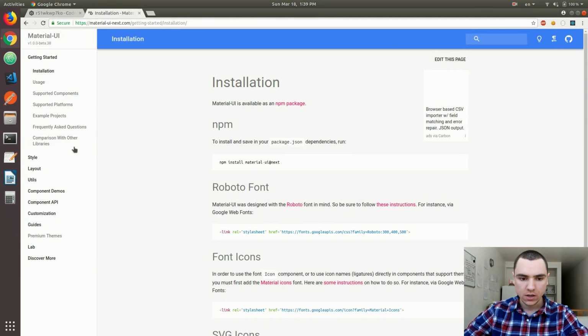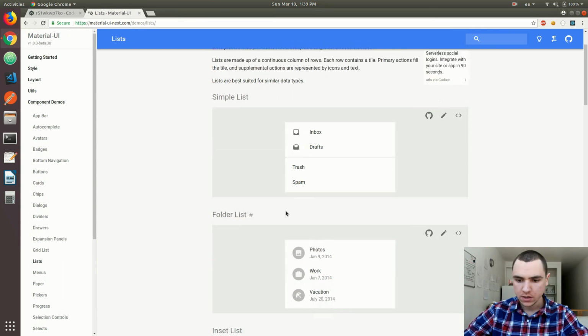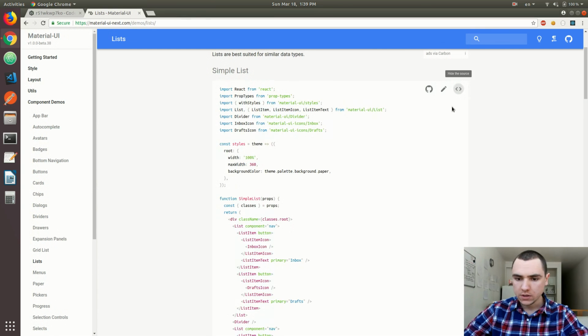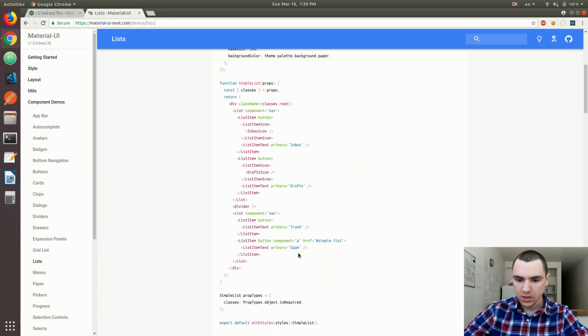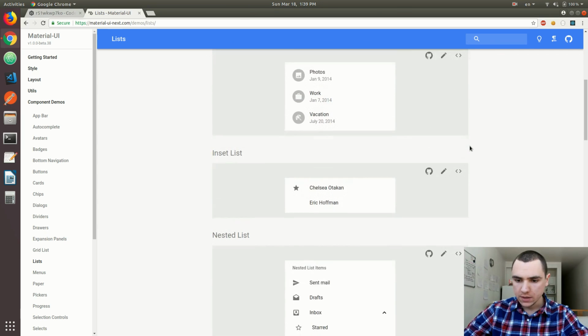Let's click on Get Started and I'm going to look for the list component. So I'm going to click on lists. And if you remember, we used a very simple example over here, which basically just represents a list that has a list item with the text. That's exactly what we use, right? So if you scroll down, you're going to see a bit more sophisticated examples.